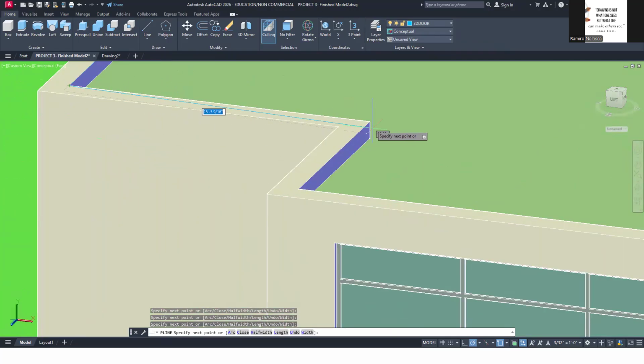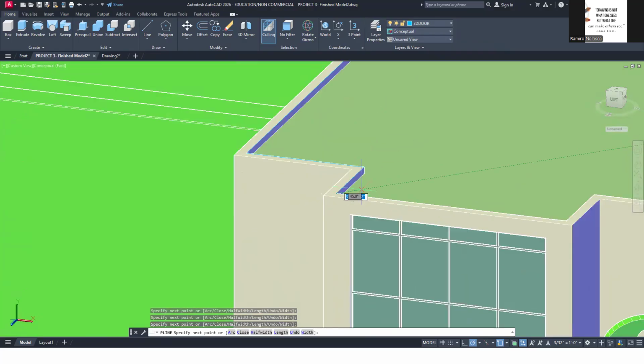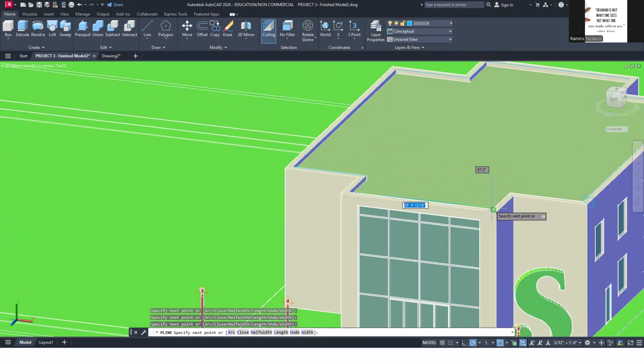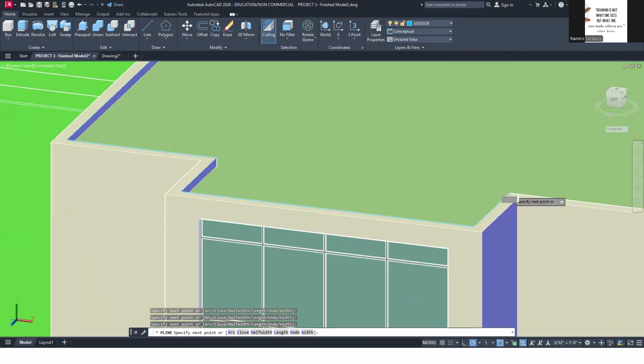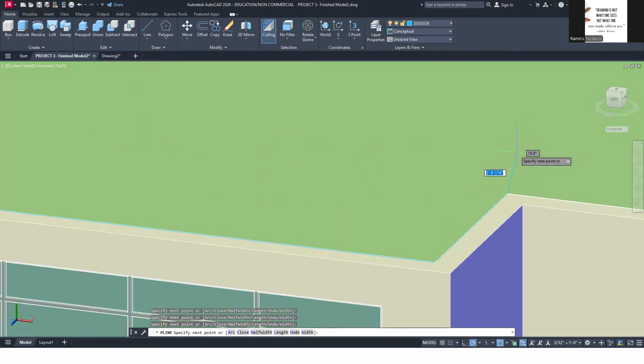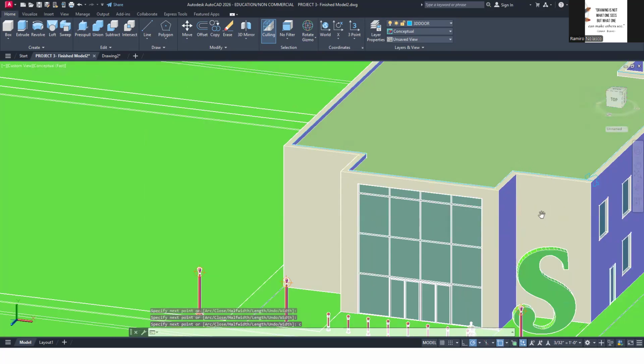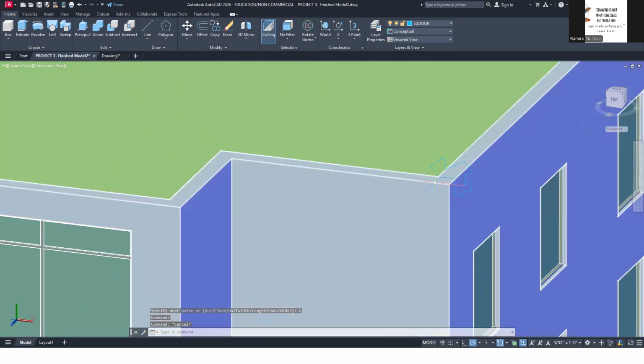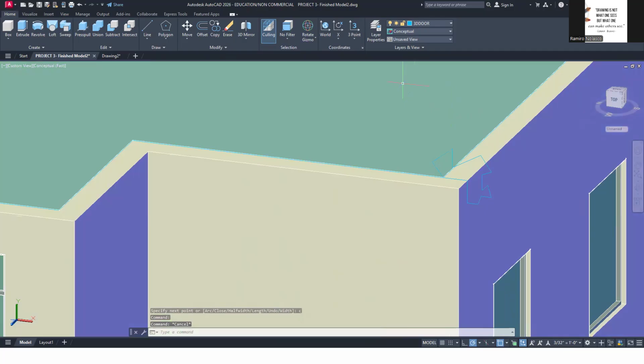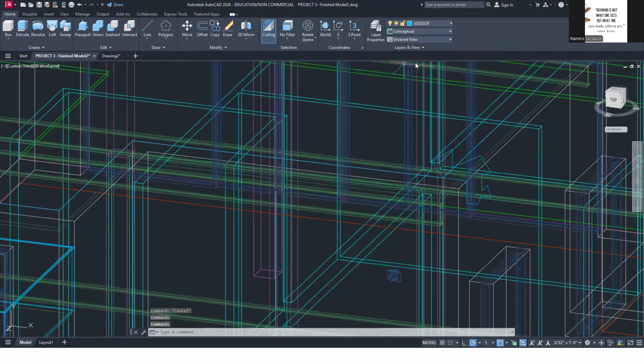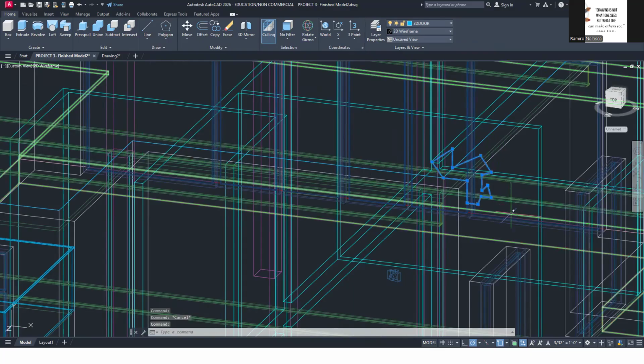Zoom in if you need to. Okay, and click close. C to end that sequence. So I now have, let me go back to the wireframe, I now have a closed polyline that will serve as my path and another closed polyline that will serve as my profile.